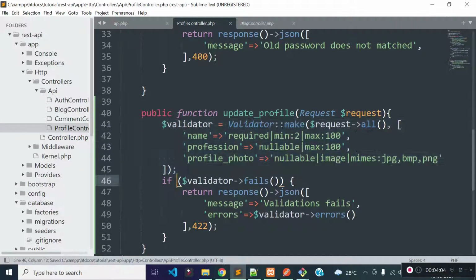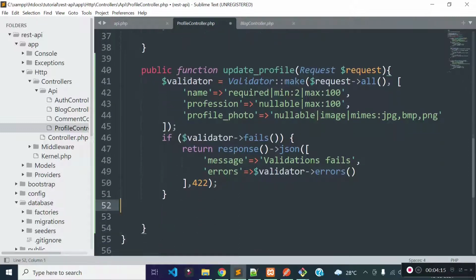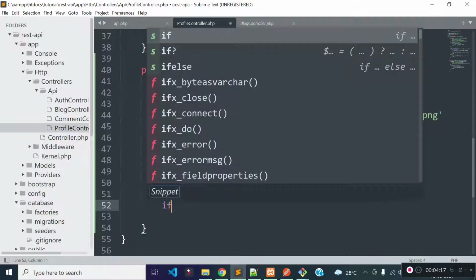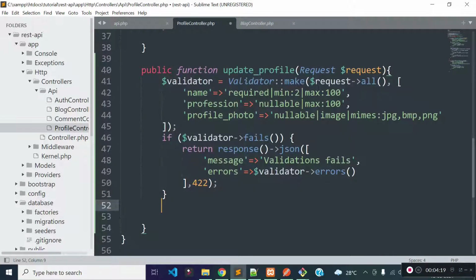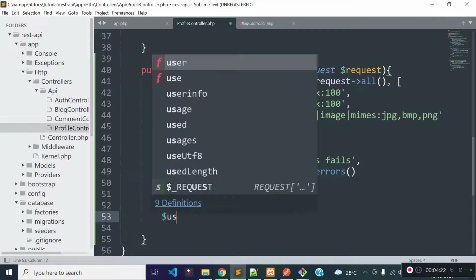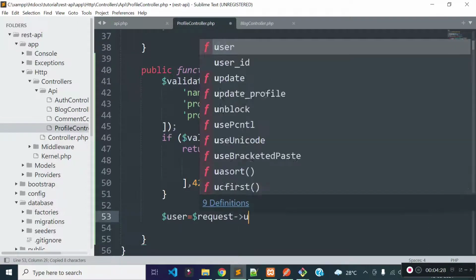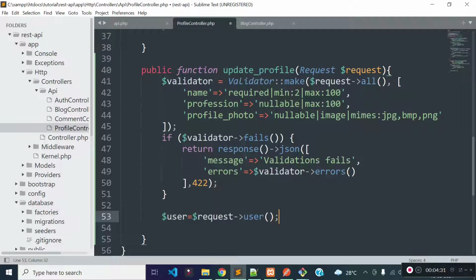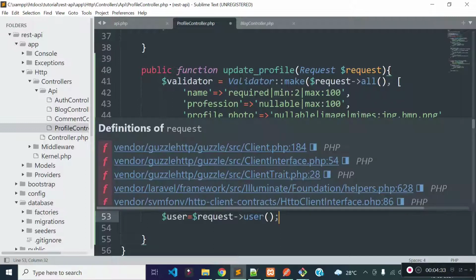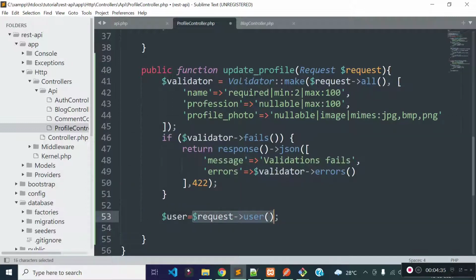And if validation fails, then I will return a JSON response message validation fails, and inside this error case I will return the validation error messages. And if validation passes, then I will check if user is updating his profile photo or not. Before checking that, I will store currently authenticated user data to a variable called $user, and we can get currently authenticated user data from the request user method because our update profile endpoint is protected, so a user needs to provide the API token through the authorization header, then only we can get currently authenticated user data from this request user method.